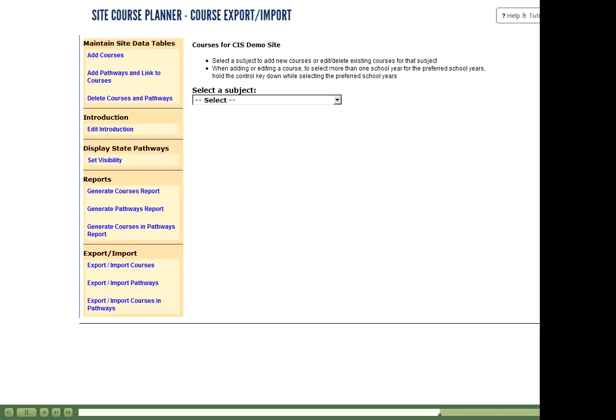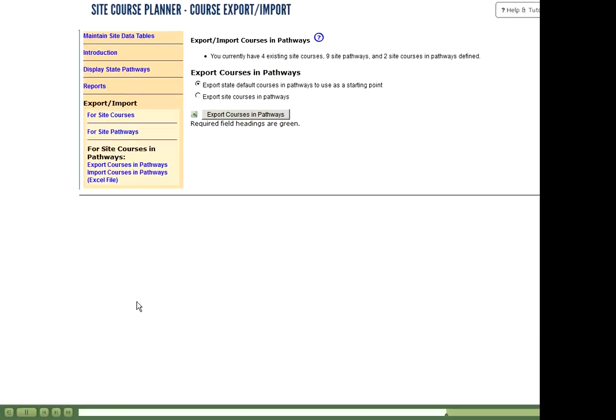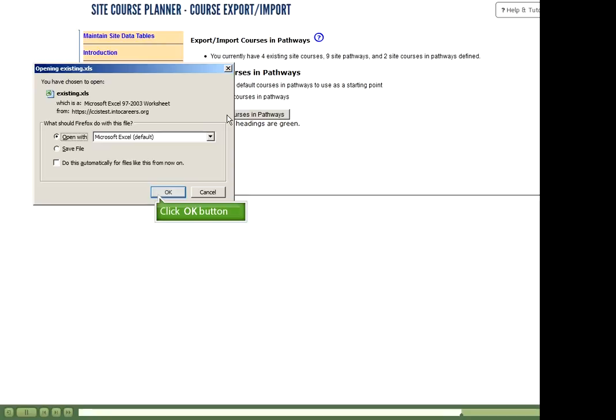Now let's look at exporting and importing courses in pathways. We click Export Import Courses in Pathways. We're informed of the number of site courses and pathways and courses in pathways we've defined. Now we're offered the opportunity to select to either export the state default courses and pathways to use as our starting point, or to export our site courses and pathways. We'll select Export Site Courses and Pathways. Again, we click OK at the Excel window.